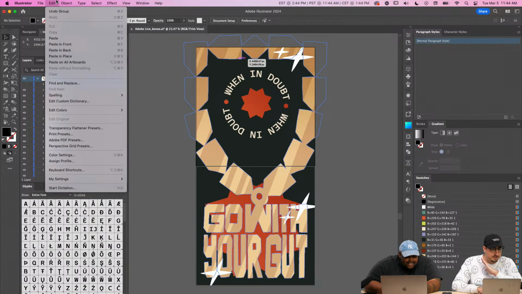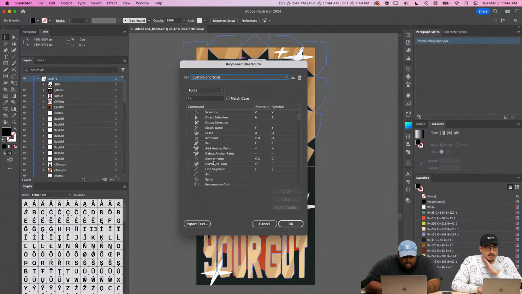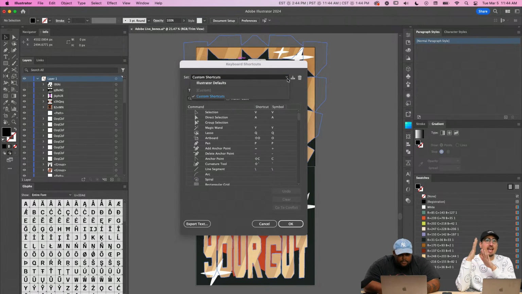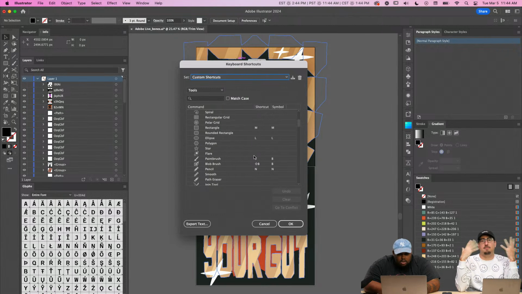I thought it was in settings. Keyboard shortcuts. Where is it? Edit. Yeah. Edit, Keyboard Shortcuts. There you go, chat. And you can make basically any tool or any thing into whatever key you want.